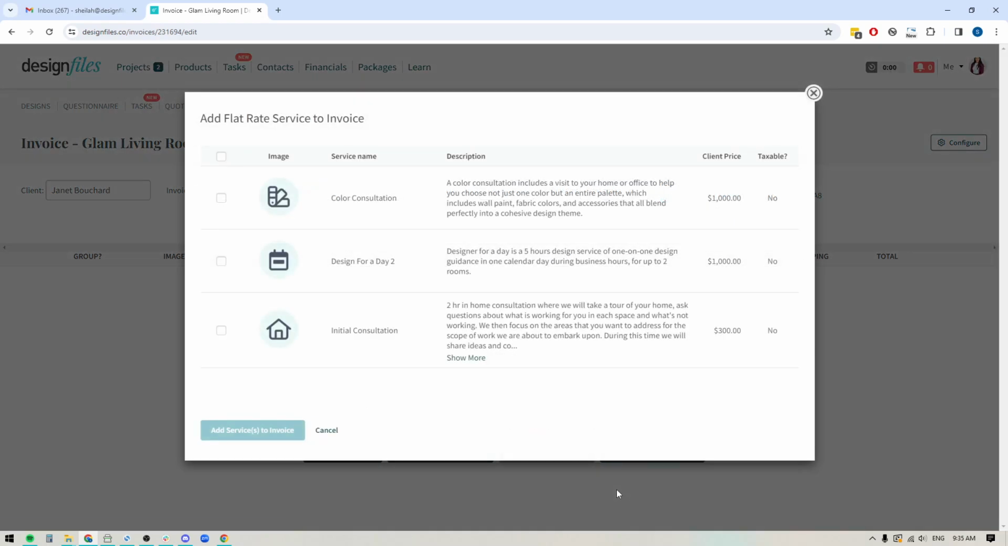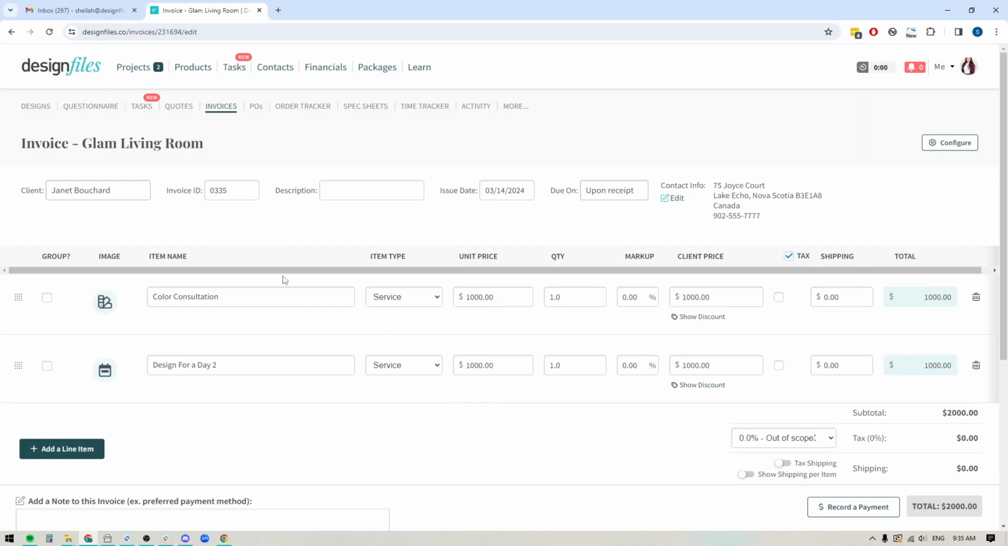If I click this option right here, it's going to show me the flat rate services that I've already created. And then I would just click on the ones that I want to include. So let's just go ahead and add a couple. And then when I add them, they're going to get pulled right into my invoice and all the information is going to get pulled along with it. So I can see the image, the name of the actual service, the rate. You can see here that it's not showing as taxable, so this checkbox is not taxed because we made sure to set that up within the actual service when we first set it up in settings.